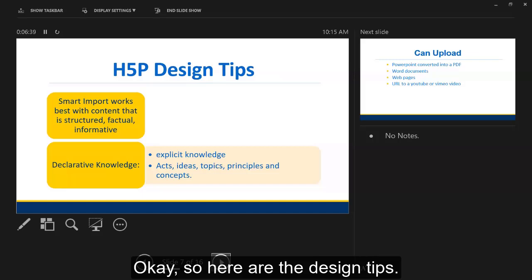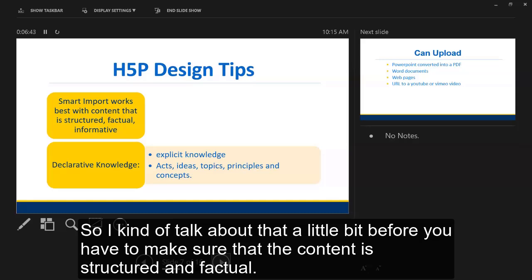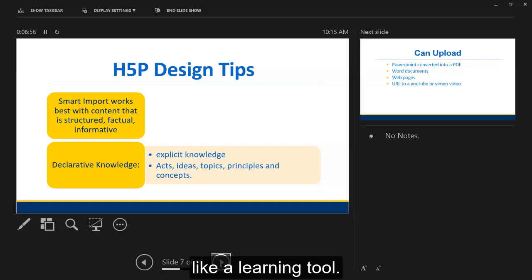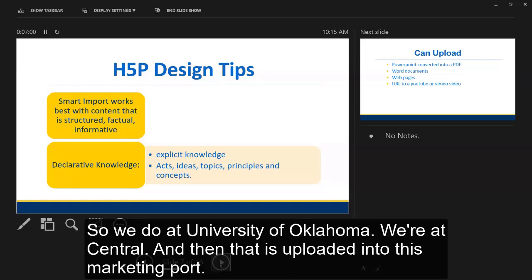Okay, so here are the design tips. I talked about some of this a little before. You have to make sure the content is structured and factual, and I'm going to give you some examples. A lot of times we have PowerPoints that we put into LMSs as a learning tool. What we do at the University of Central Oklahoma is this.